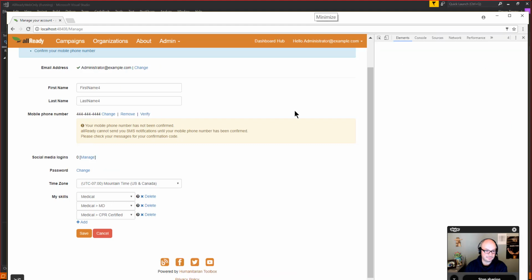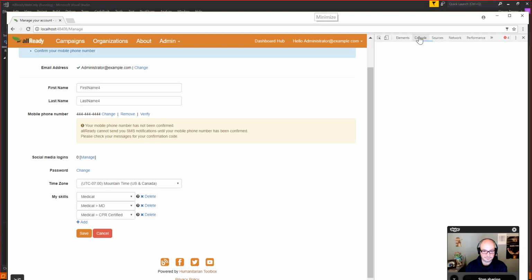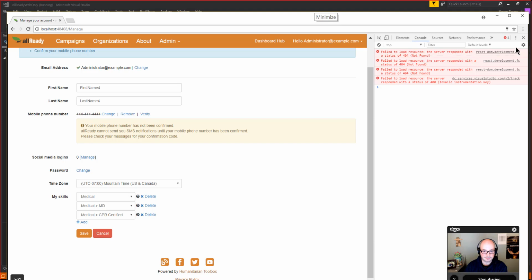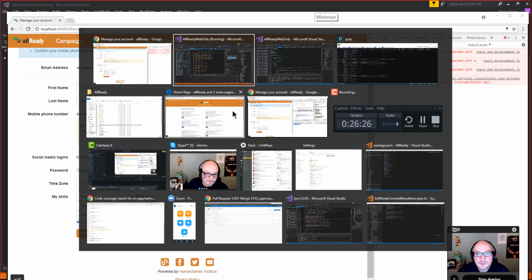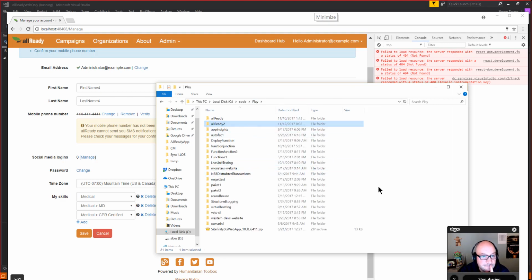Okay, so hopefully we won't have any JavaScript errors here. Look at that, I don't like the way that there's JavaScript errors here. Okay, so we had some problems loading React. So let's go see why that is, because that should have been copied over when we copied our library files over.